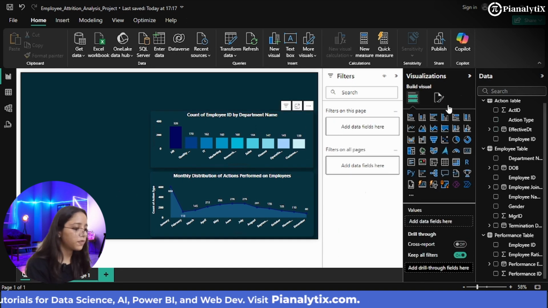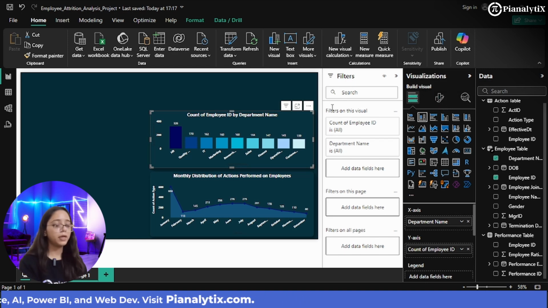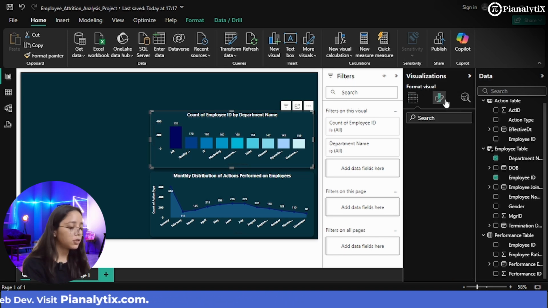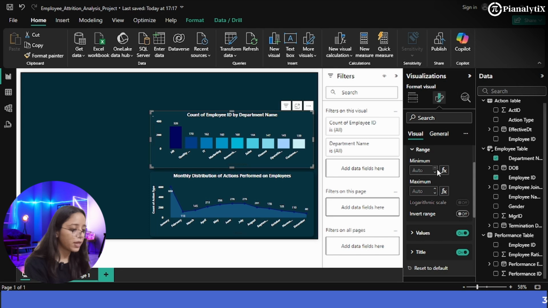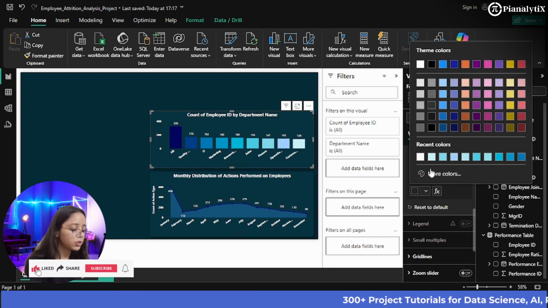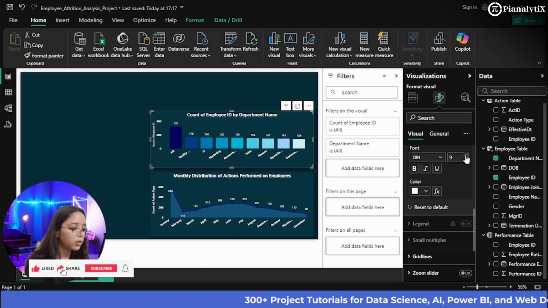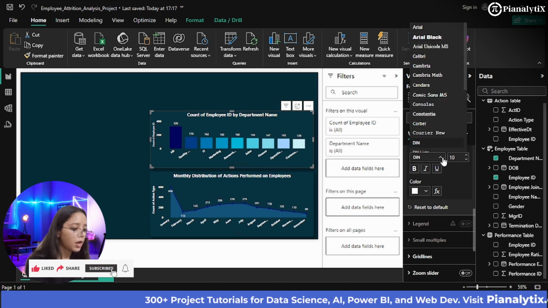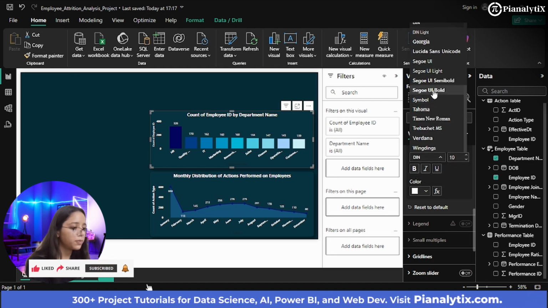You could specify here also. See, department name we already know. We don't need that. We can show the title of the y-axis because it is not very understandable to us. So you can choose here. You can go white, and I will prefer a Segoe UI bold font.